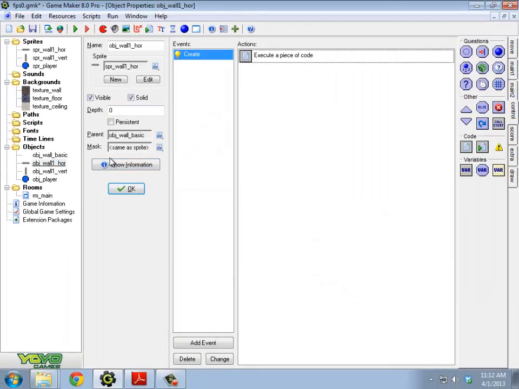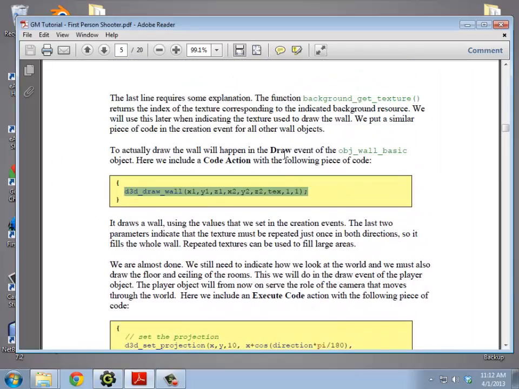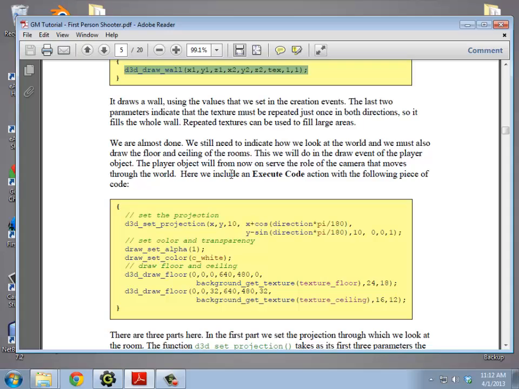Just a quick reminder, since horizontal is a child of wall basic, and horizontal doesn't have a draw event, it automatically gets its parent's draw event. So in reality, horizontal is going to have a draw event from the basic wall as well. I'm going to get to the vertical wall in just a moment, but I want to get the camera up and running so we have something more interesting to look at.